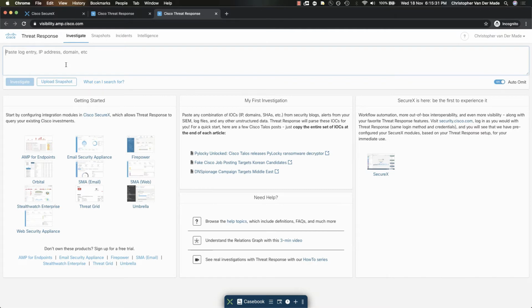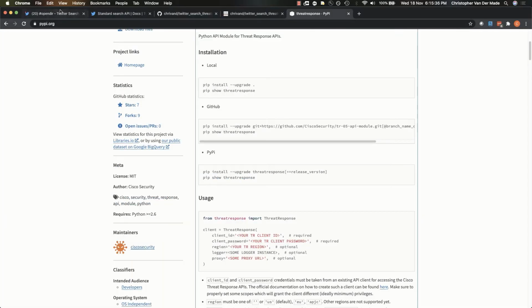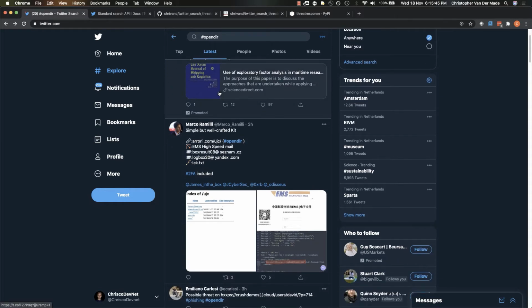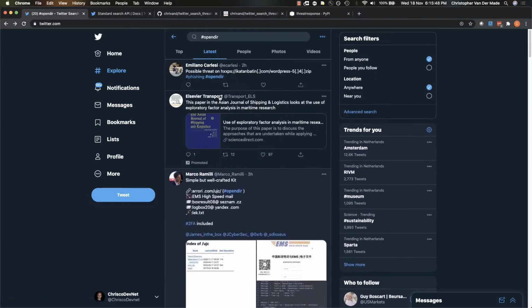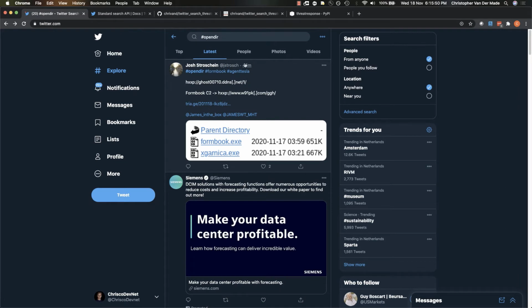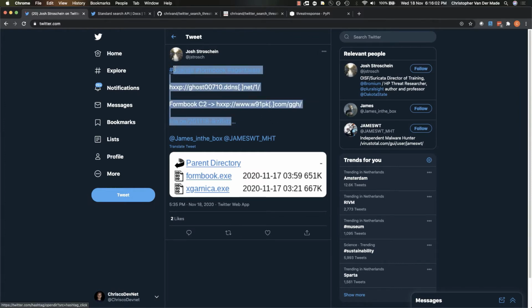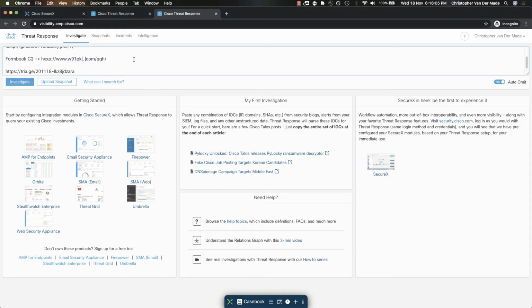Threat response is built completely on top of APIs, so let's automate a couple of cool things. So right here we have Twitter, and there's a specific hashtag on Twitter called #OpenDeer, where ethical hackers basically post their findings about new malicious observables. So IP addresses, domains, URLs, file hashes, etc.